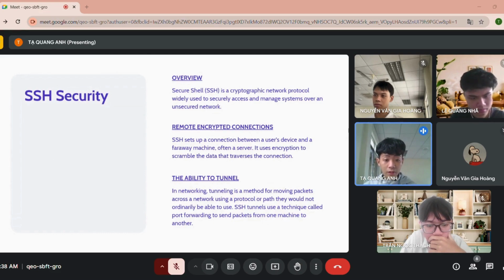To provide encrypted connections, SSH sets up a connection between a user device and a faraway machine, often a server. It uses encryption to scramble the data that traverses the connection. An intercepting party would only find something like static, random data that means nothing unless it is decrypted.